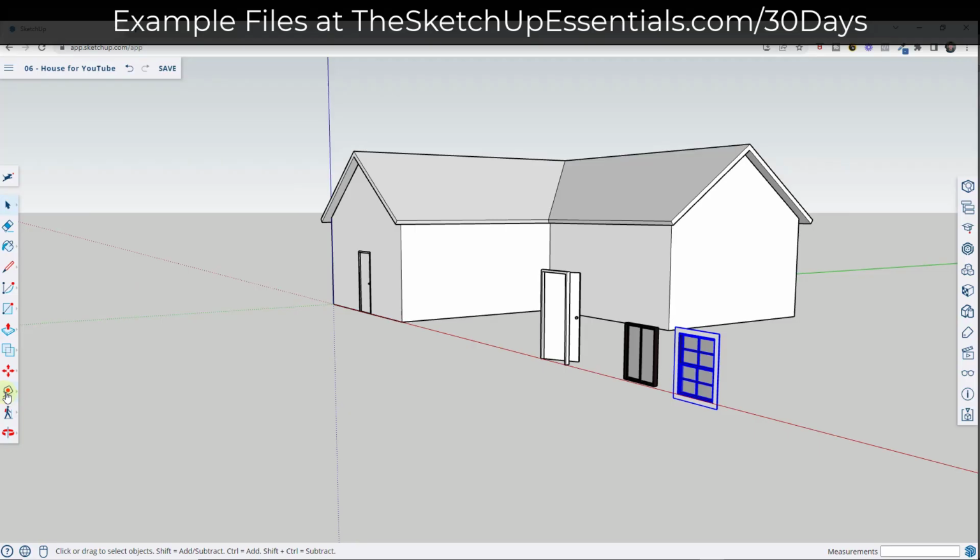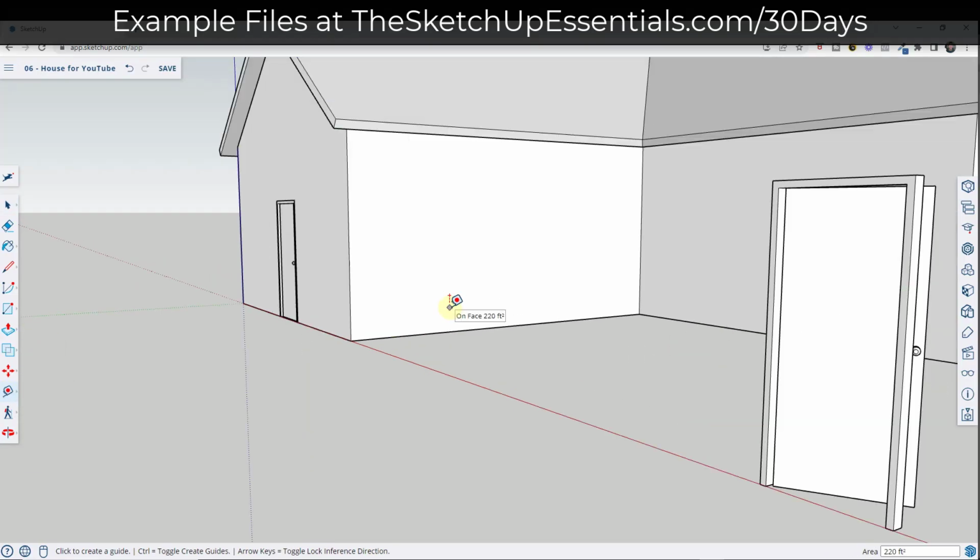And so I'm going to start by creating a guide. So I'm going to come in here with the tape measure tool, making sure that the little plus button is showing up. If it's not, tap the control key. But I'm going to draw a guide up to this point right here. And I'm going to draw a guide down 4 feet. And now I'm going to add my window opening.